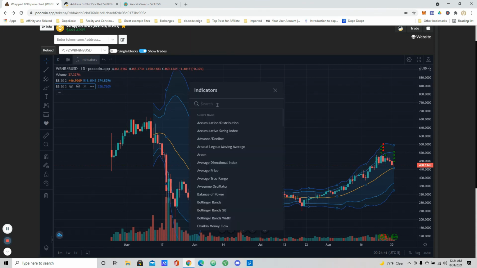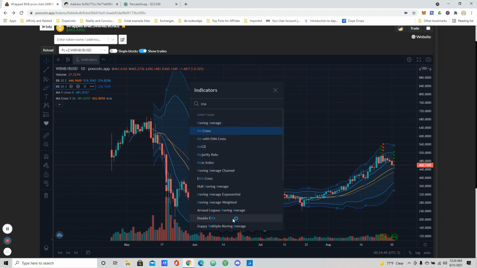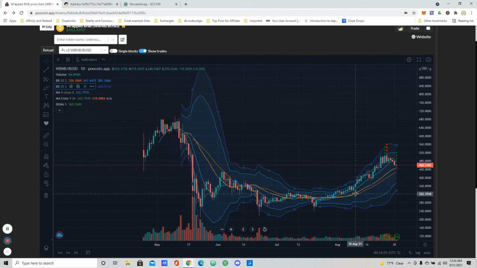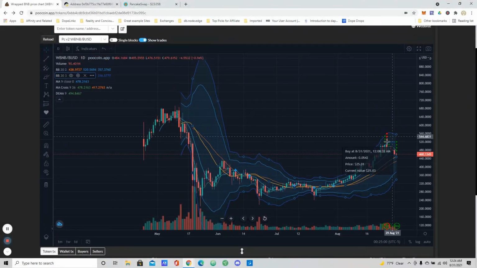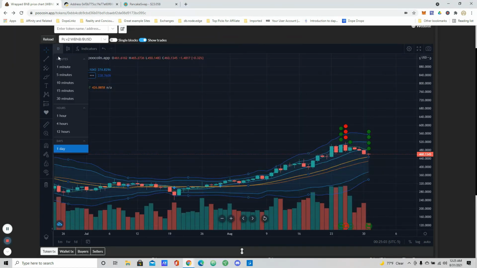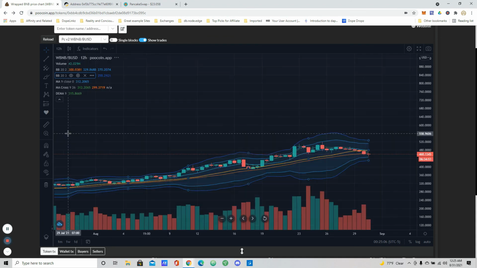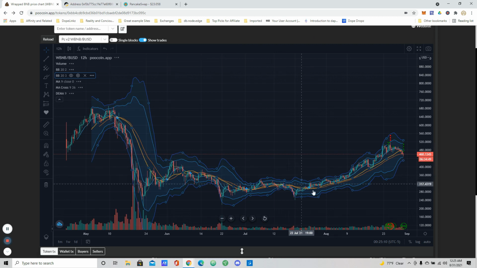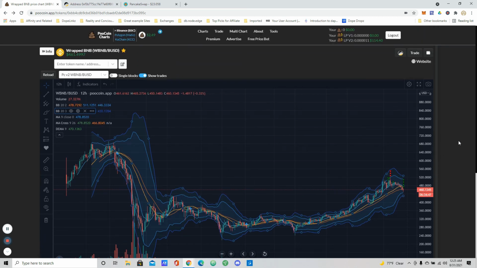Additionally, you have MAs, the moving average, MA cross, the double EMA. There's just a real multitude of different tools that you can use in real time to see where you want to be in your trades across multiple different time scales, in real time.